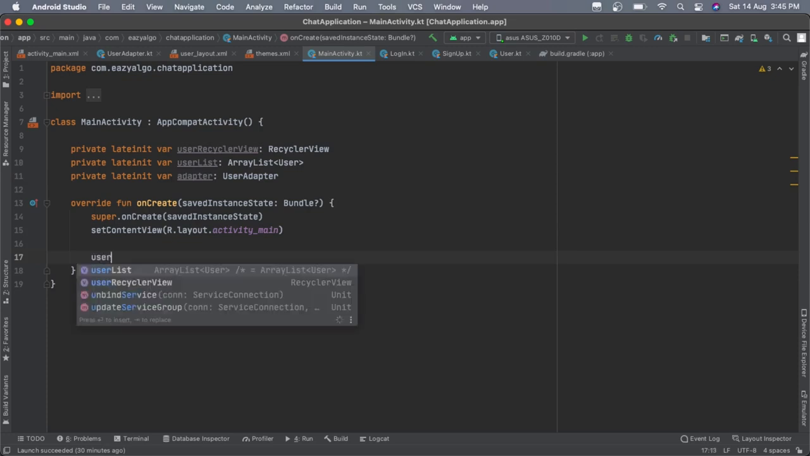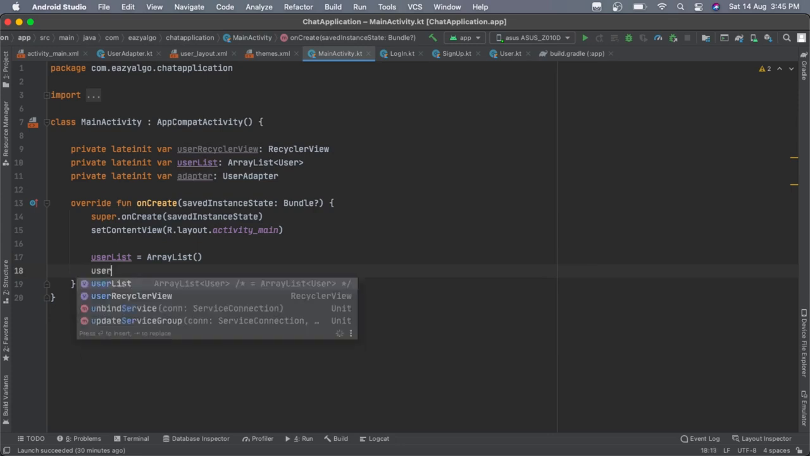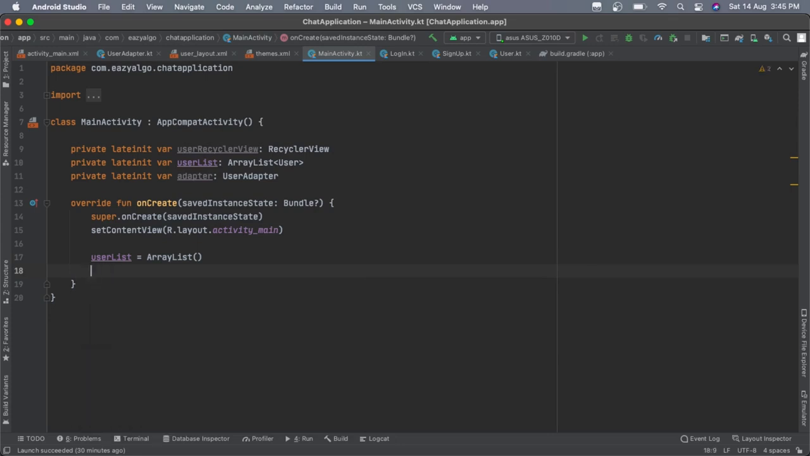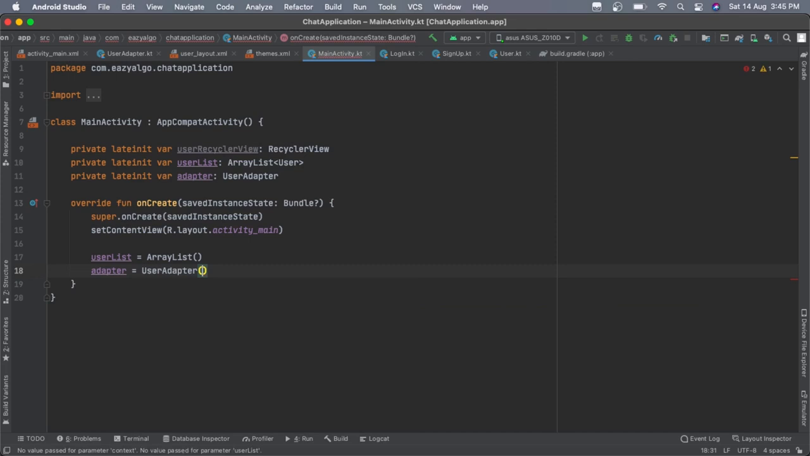Okay, so let's now initialize everything. So we have userList equals ArrayList, and then we have adapter. So adapter is equal to UserAdapter. It needs context, so the context is this, and the array list that we just created, which is userList. Okay, so we have the array list and the user list.